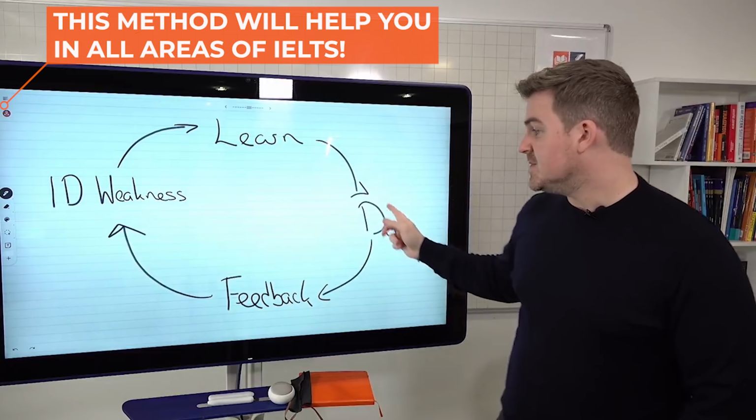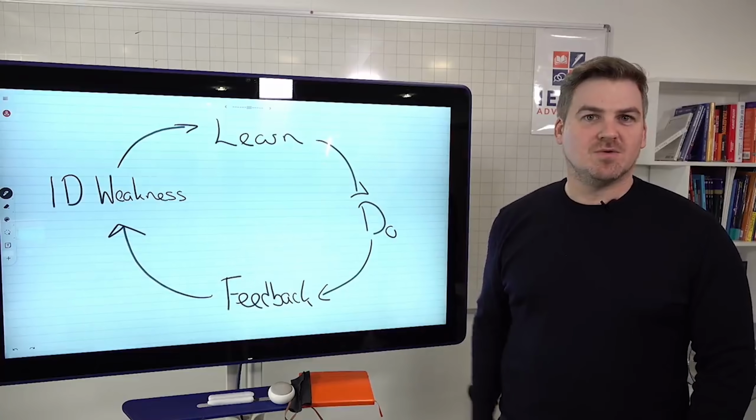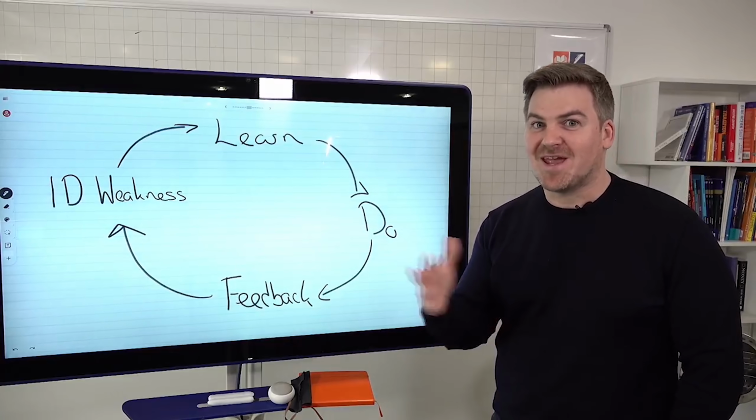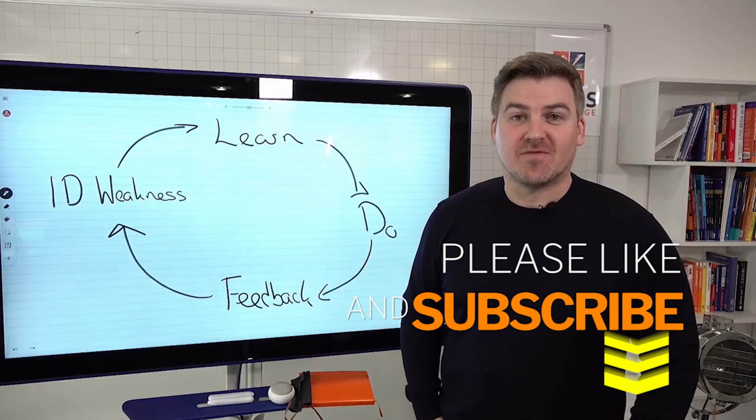Learn how to do that. Do that thing. Get feedback on it. What's your next weakness? You can use that literally for any area of IELTS. It's not complicated and it's very, very effective.